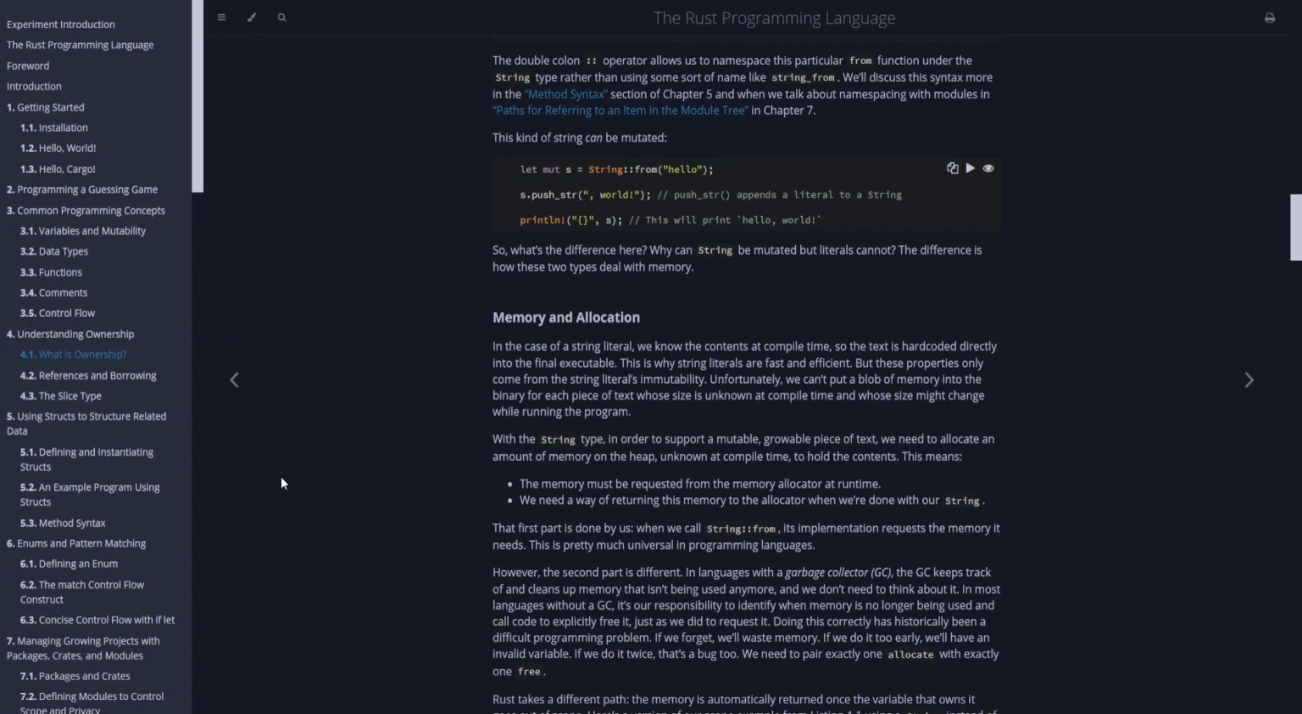The memory must be requested from the memory allocator at runtime. We need a way of returning this memory to the allocator when we are done with our string.